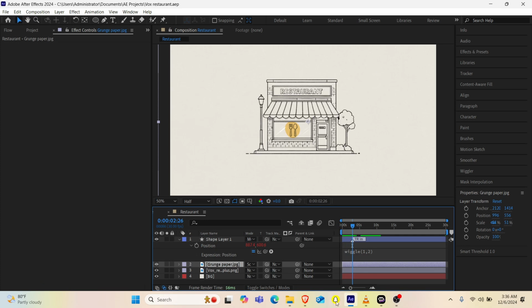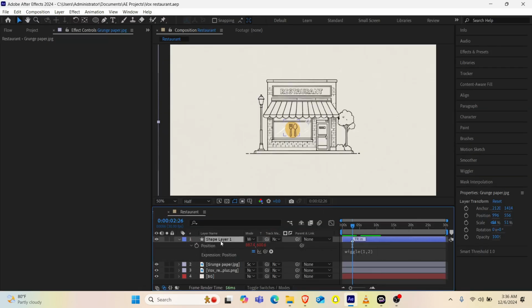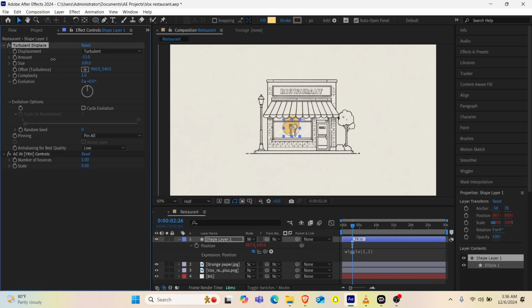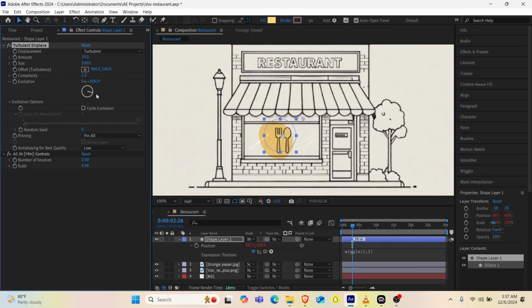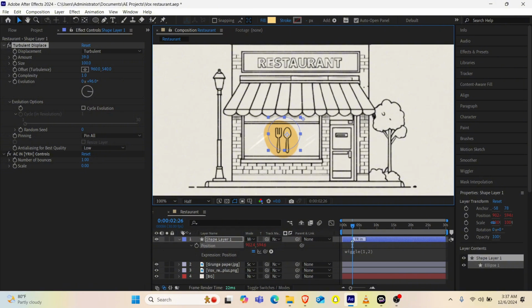All right, it's looking so good, but I want to change the value for the turbulent display. So this is what I'll do. You can copy the value that I did. It kind of looks the same.